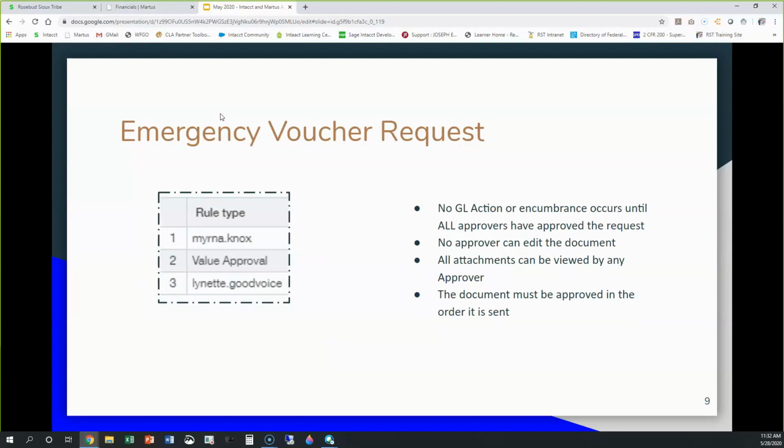We have another look here at an emergency voucher request. Same rule as the other one. No GL action or encumbrance occurs until all approvers have approved the request. None of those 3 steps that are listed there can edit the document. Important to know, because at Lynette's level, there's a field that we all have to use when we're doing a payment request, and she can't edit that if that field's not used correctly. In any workflow, any approver can view the attachments, and the document has to be approved in the order it's sent. So that's going to be common threads throughout this whole thing.